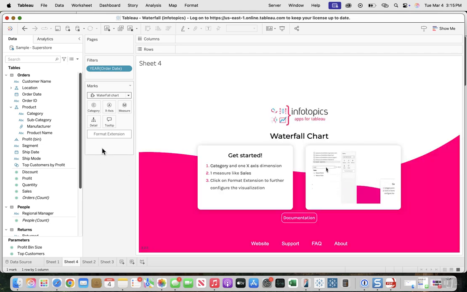And now look at the marks card here. You get some property boxes here that you don't normally have. You have a category, axis, and measure, in addition to detail and tooltip that you are used to seeing. And over here on your sheet, there's some instructions on how to use it, a link to their documentation and FAQs, which is pretty nifty.